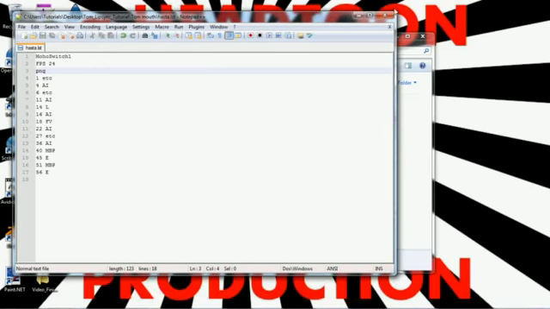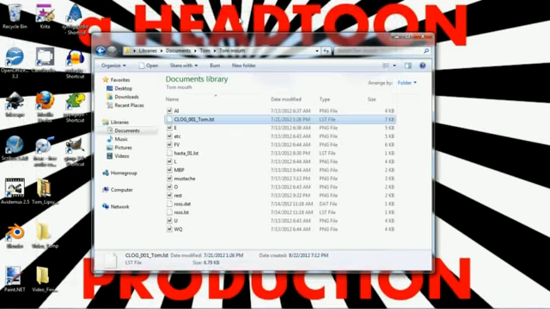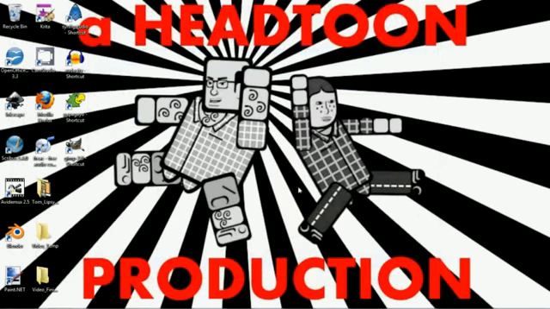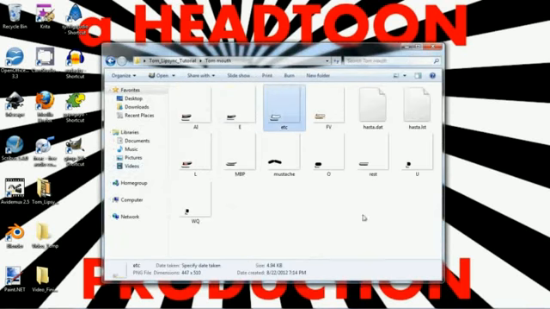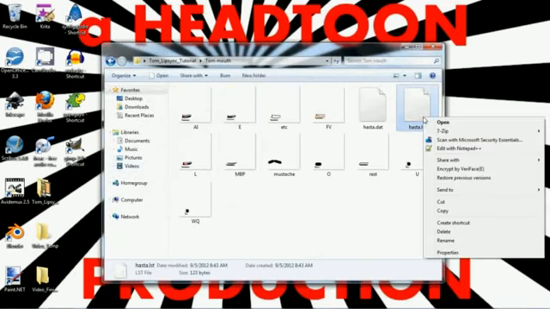Save it. So we go to the mouth folder, and we should have an Asta list file. Open it with Notepad again, make sure everything's set up.